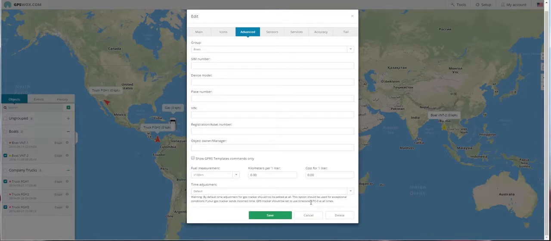If your device is unable to send UTC-0 time, and you are unable to change the time in the GPS device, you can always change it here and get the correct time.